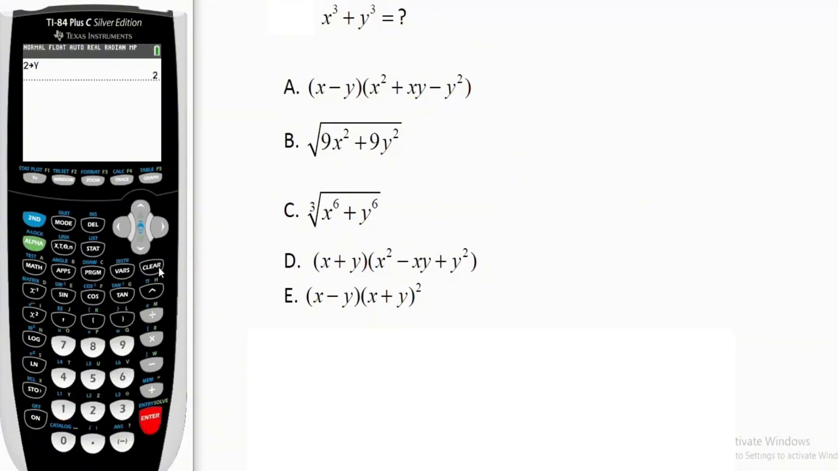So let's simplify the expression. We have x to the power 3. Then you come down, very important, plus y, press alpha and this button for y, to the power 3, this button is for power 3. So that's it, press enter. Let's see what it's going to give us.